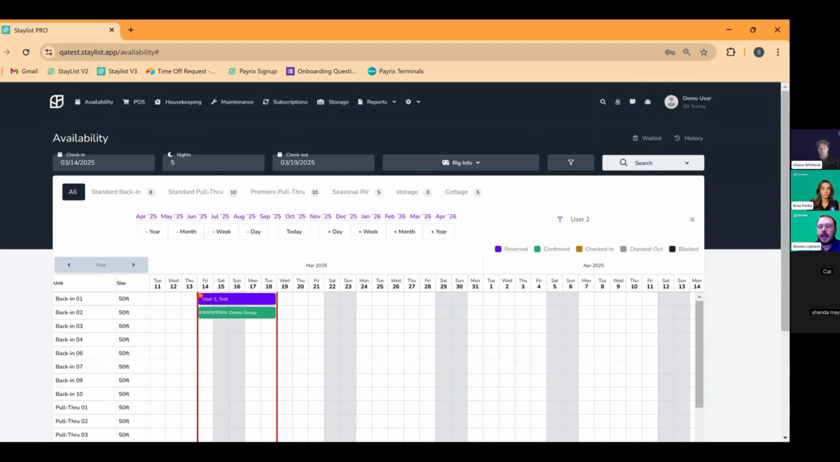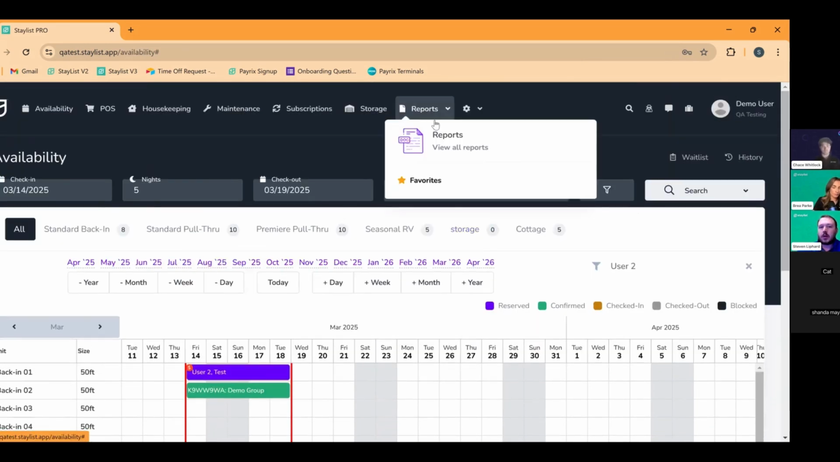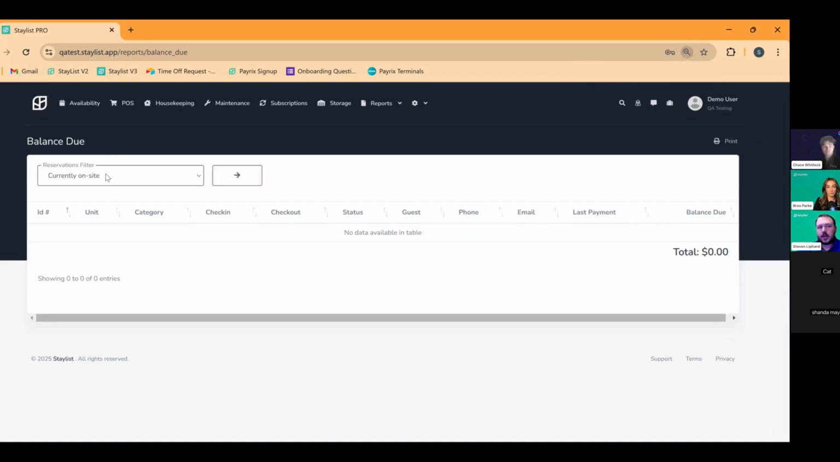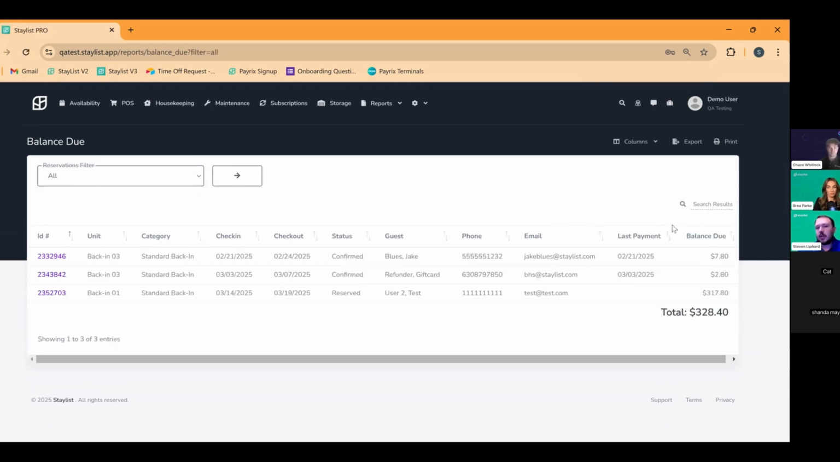All right. If you really do want to look at the grid and see if anyone owes money, there will be a red dollar sign on the reservation. I know it can be kind of small and hard to see here. However, under the reports, if we go to the balance due report, which is the third one, you can say currently on site, checked out, has not checked in yet, or all. If we select all and run that report, it's going to show us all reservations that still owe a balance due. That's perfect. Thank you so much. You're welcome.